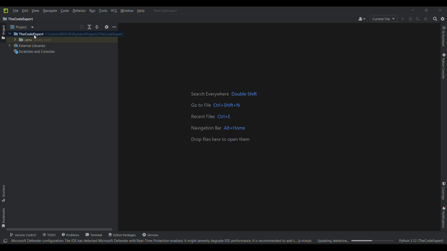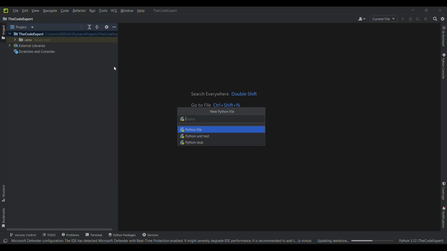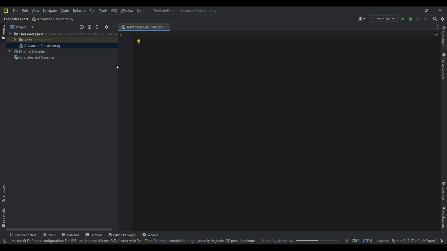So to execute the program, you'll need a Python file. So right click on this project name and give New and give Python file. So the name of the Python file is Advanced Calculator. Okay, so the file is created. Now let's start the code.